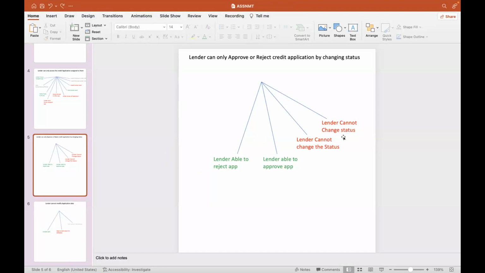So one scenario can be, what if they are not able to change their status to approve or reject? That can be the negative. So if the lender cannot change the status to approve or reject, that's why I put it like that. Is there any other?